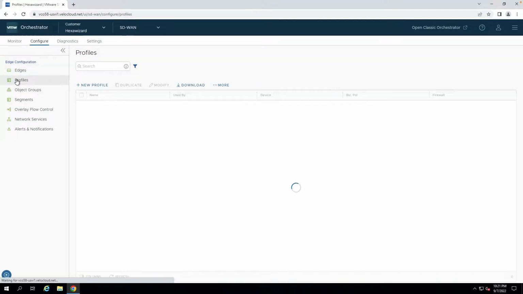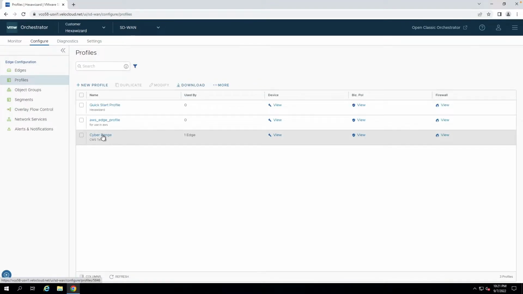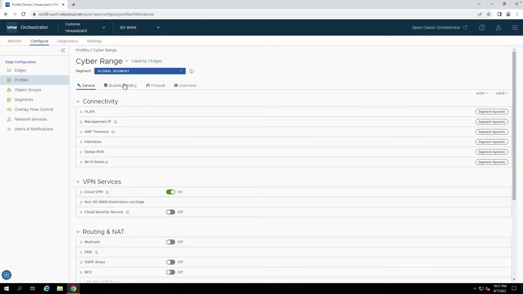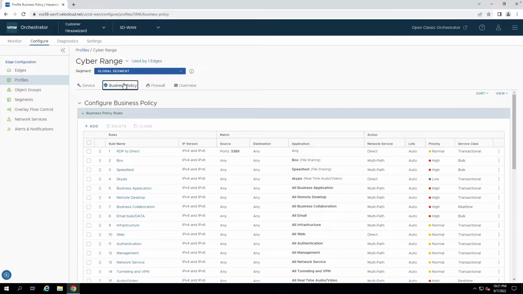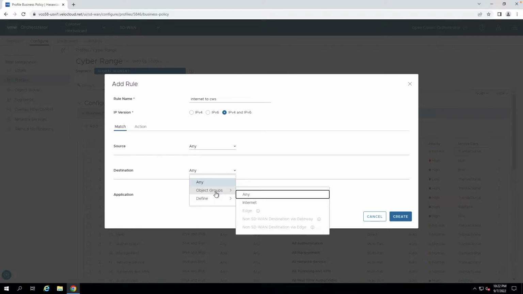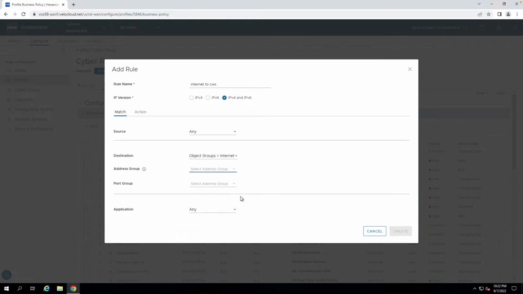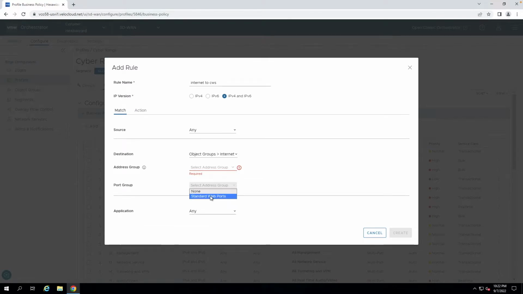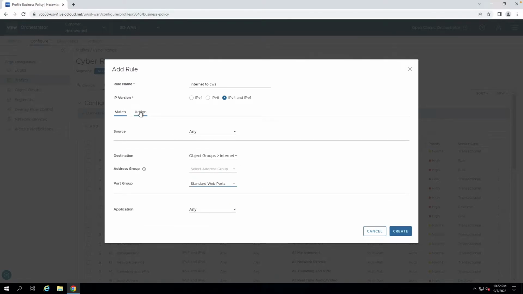And when you go to Configure, you can do this at the edge or profile level. I'm going to do it at the profile level. So any edge attached to this profile inherits the business policy rule I'm about to create. So I'm going to just name this really quickly, Internet to CWS, Cloud Web Security, and so anything destined to the internet. And I'm using object groups here, so I can specify standard web ports, so 80 and 443.